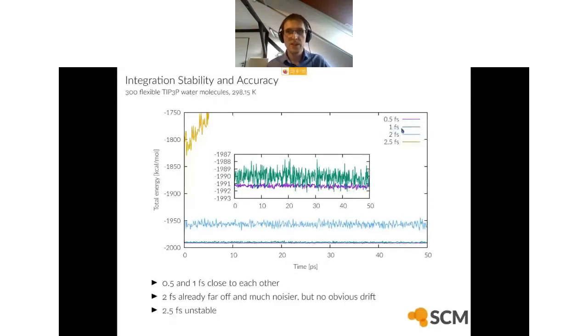When you bump up the time step to 1 femtosecond, you get a little higher energy. So your shadow Hamiltonian and the real Hamiltonian diverge a little, and the noise increases a lot. Again, also due to the forces not being completely perfect. But you see that there's no obvious drift. The initial energy and the final energy is pretty much the same as far as we can see over these 50 picoseconds.